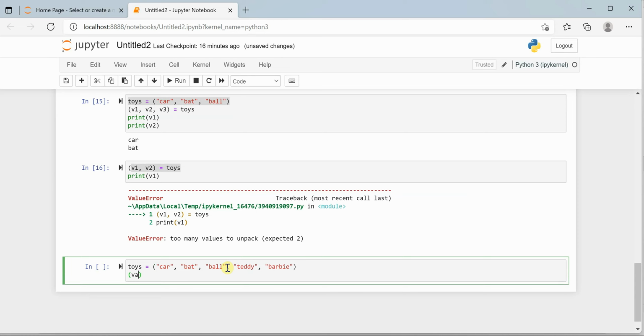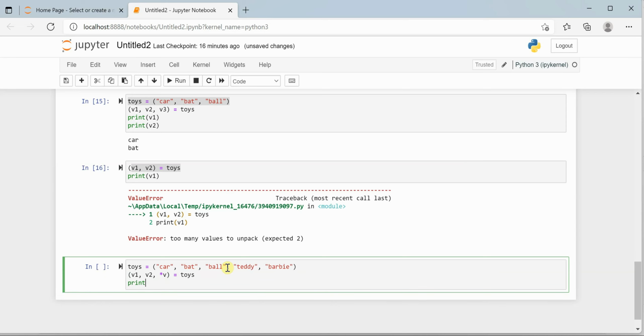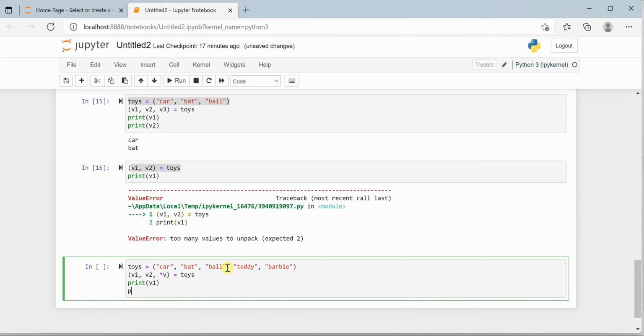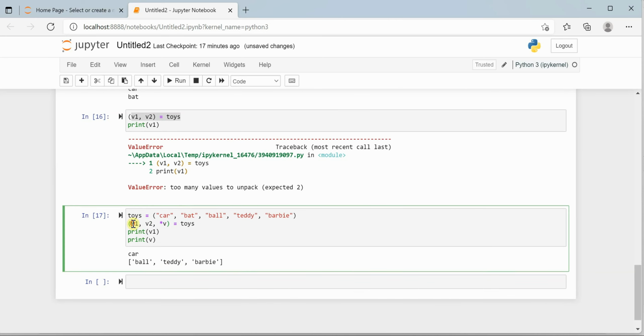So what you can do is you can define variable 1, you can give any name here instead of v1, and v2, then I am saying star v, let's say, or you can give even all this, and next I am going to print v1, and I can show you what is in this v. So this time you can see that I have defined 2 variables. It means these 2 values will be in these 2 variables, v1 and v2, and the rest will be in this v. That's the reason I have mentioned star here. So when I printed v1, I got this car, but when I printed v, I got all the rest of the values, which are ball, teddy, and Barbie.